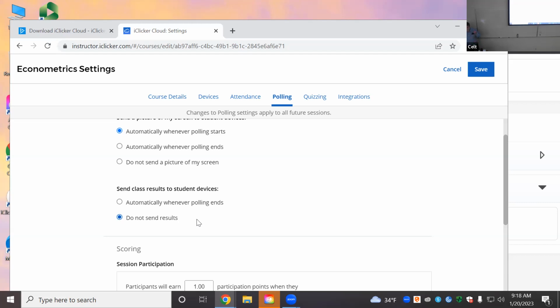If you set it up for students to see the class results when the polling ends, they'll see what proportion of students picked each answer, and that makes it much harder for them to engage in that discussion or to learn from that. So I generally recommend not sending the results if you're going to use that technique, which has been demonstrated to be the most effective way of using clickers in terms of learning gains and in terms of knowledge retention. So that's how I set it up generally.